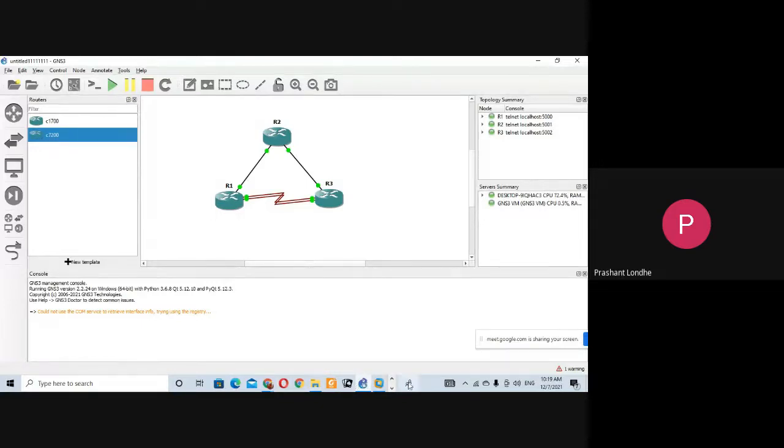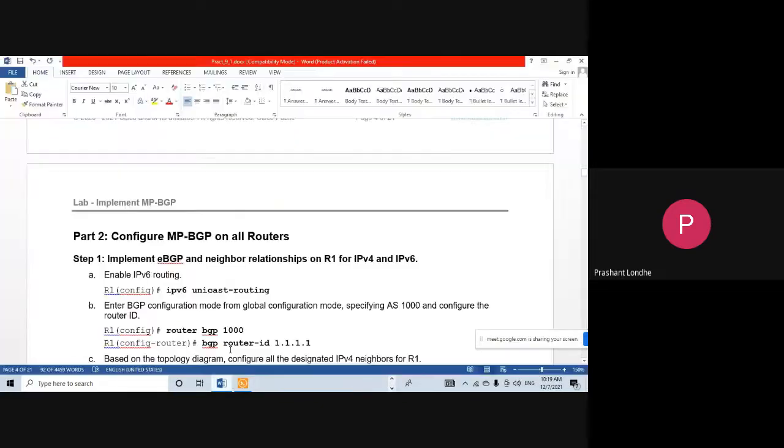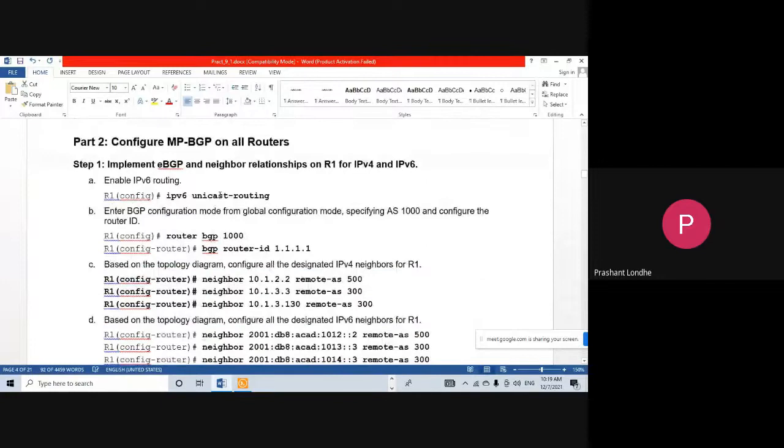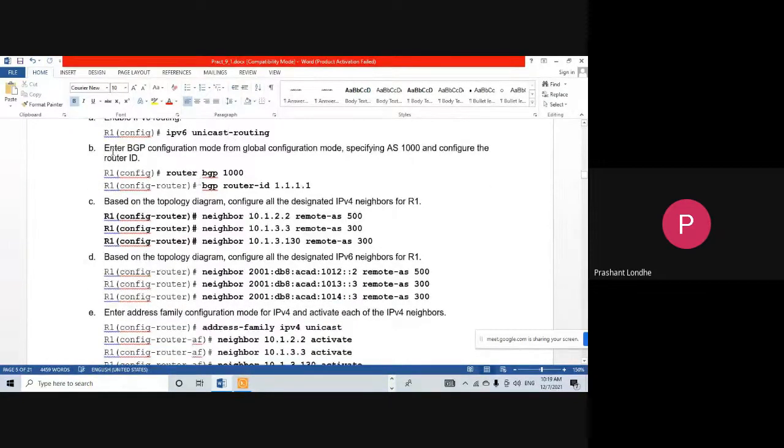So here we are supposed to create the BGP routing, and also we have to configure and enable the IPv6 routing. We can enable IPv6 routing with this command, that is ipv6 unicast-routing. Then we need to enter BGP configuration mode. For R1, we are keeping the AS as 1000, and the router ID will be 1.1.1.1. So we will set that accordingly.